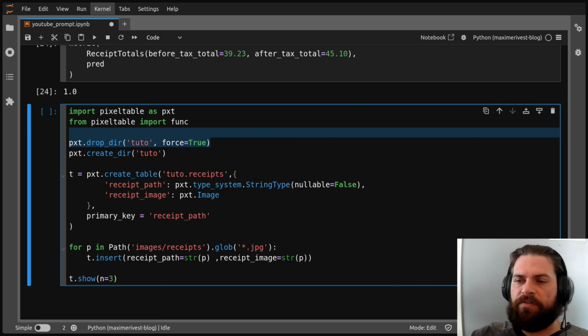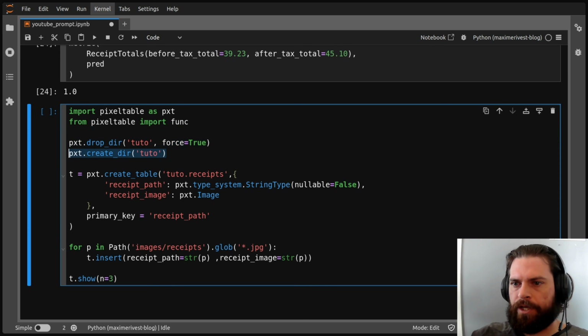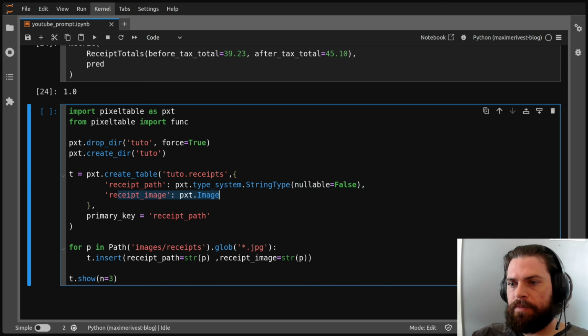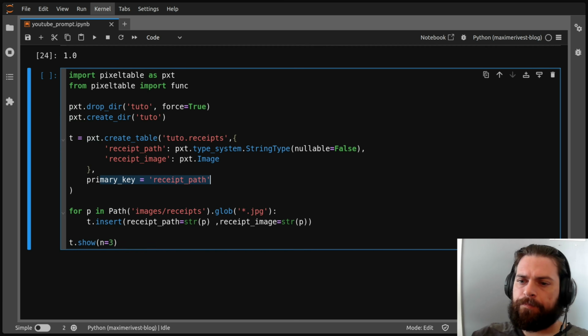So here, if it's there and I don't care about it, I'm dropping it. I'm creating a new database. I call it tuto. And then I'm creating a table, receipts. And I am saying what the column types will be and what I will have in that table. So far, I will have a receipt path, so where the images are. I will have an image. And my primary key will be the path, okay?